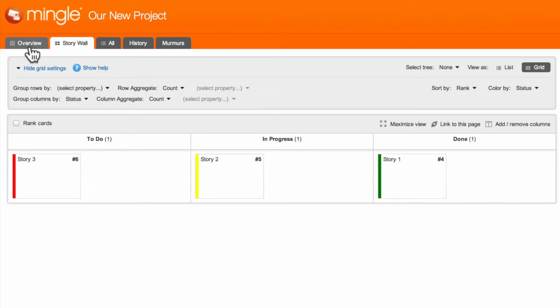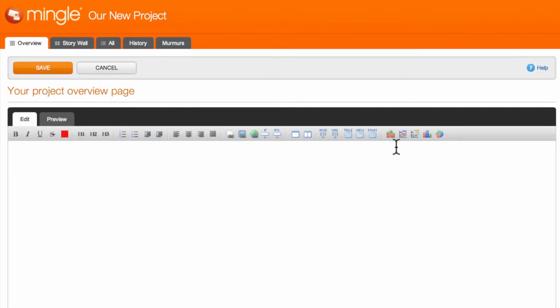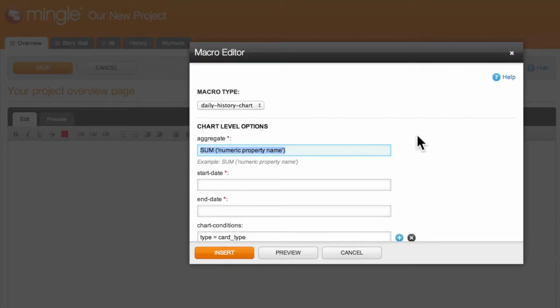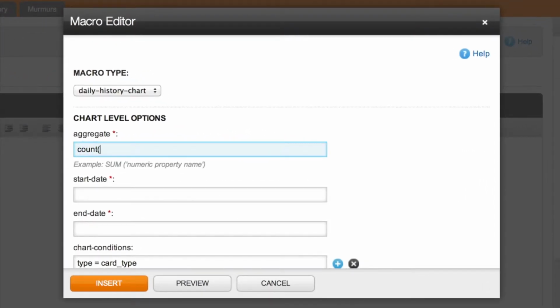Let's navigate to the Overview tab, and here we'll use the Chart Wizard. We'll select the burn-up chart icon, and we'll count up all the stories by status. So under the aggregate, I'll enter count. Next, I'll enter a start date. We'll select 1/22/2013 as the start date, and we'll give it an end date of 1/28/2013.